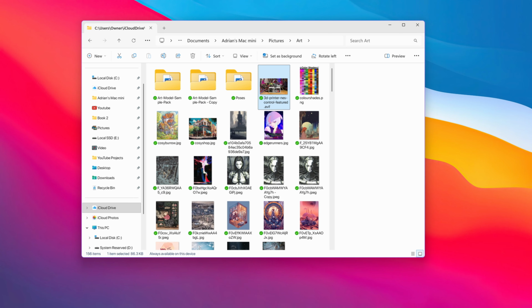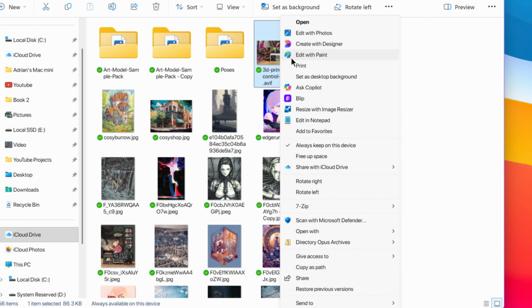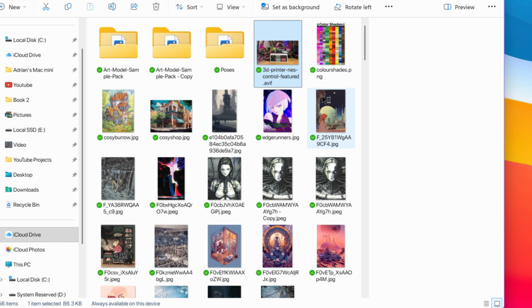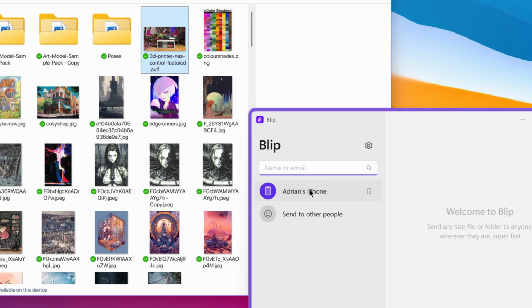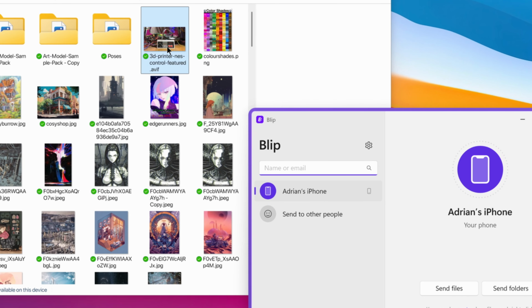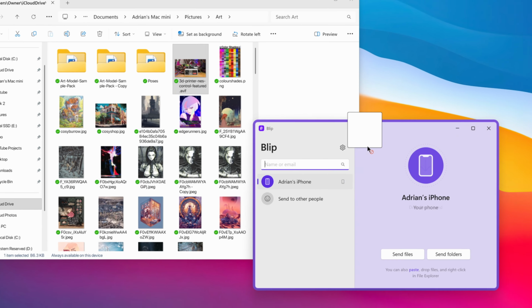Next, the file transfer is as easy as one click. Right-click in your File Explorer of choice, and it'll be there in your context menu. Or simply open the Blip app and click the device or person you want to send to. Then drag the file or folder over.